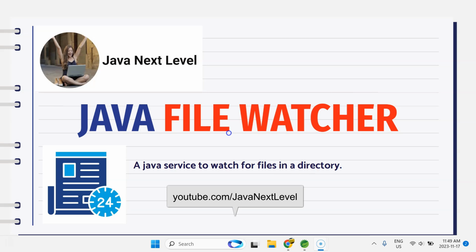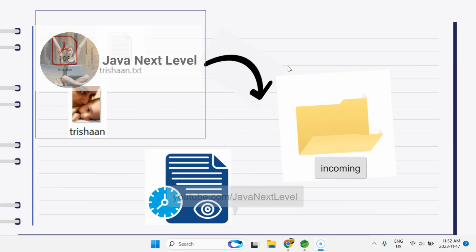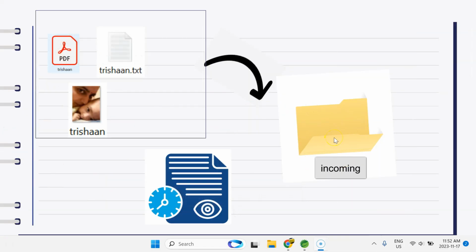Alright guys, so what exactly is a file watcher service? It is a Java service to watch for files in a directory. Let me give you a real-time scenario. For example, we have a directory that we want to monitor for incoming files, and I put some files here: a PDF file, a text file, a PNG file.